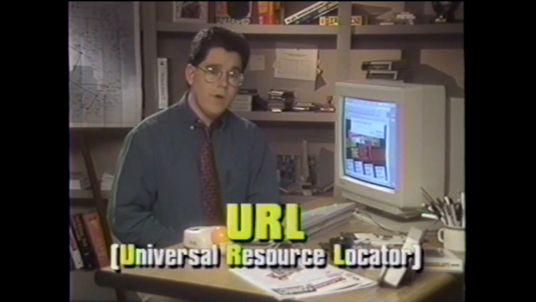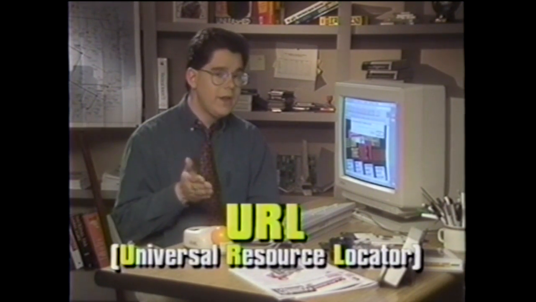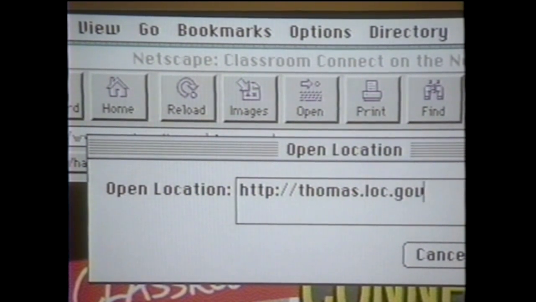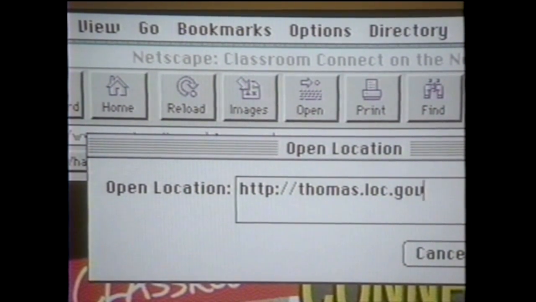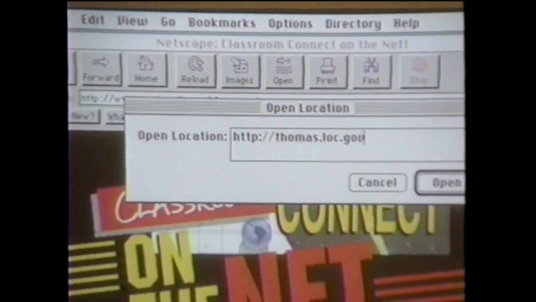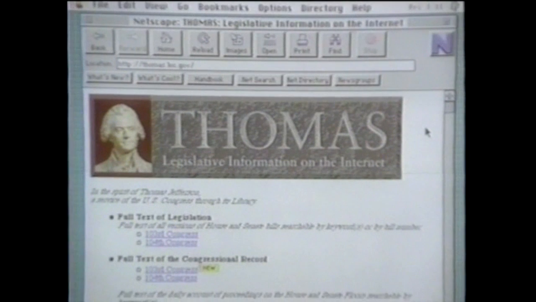So, anything you address from a web browser is called a URL, and it requires that the colon and 2 slashes follow the protocol. Here, let me get into the Thomas database, and I'll show you what I mean. After the http://, the address looks just like the kind you're already accustomed to using. Click on Open, and here we are.